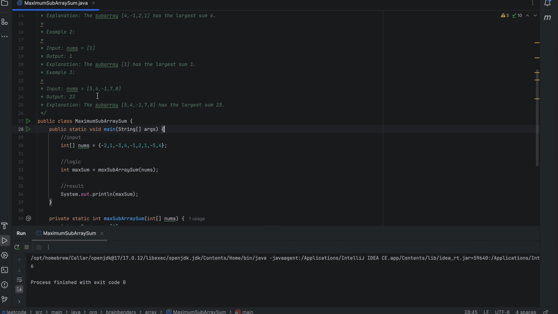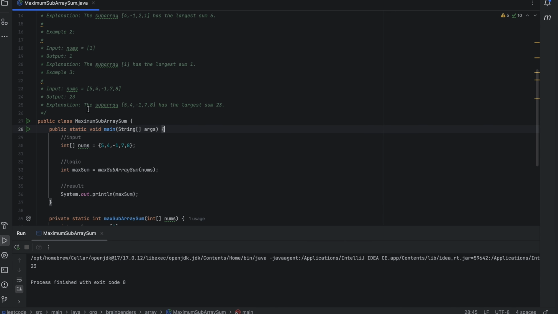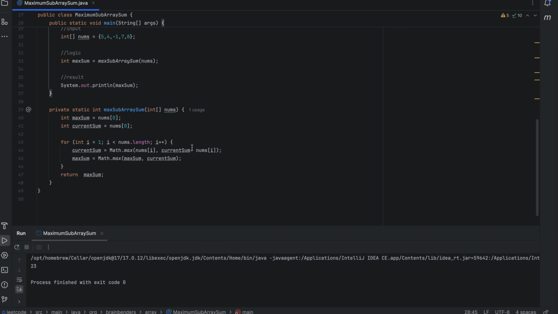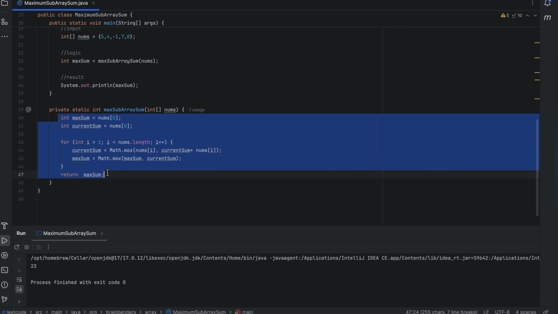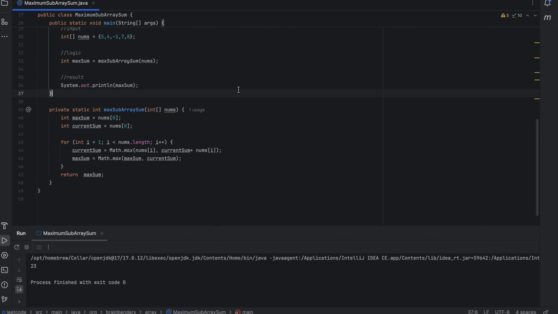I'll run it one more time for my previous example. It's 6. Let me copy this and run it, it's 23. So all good, this is how it works. Let me copy the solution from here. Before we go, I just need to talk about the time complexity.